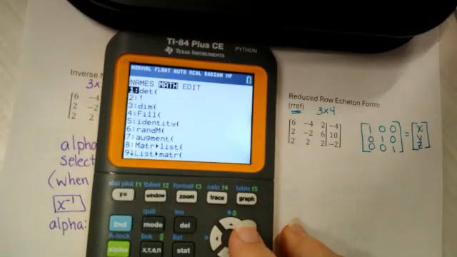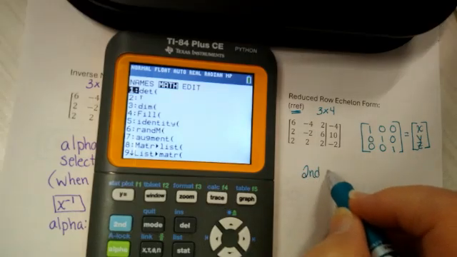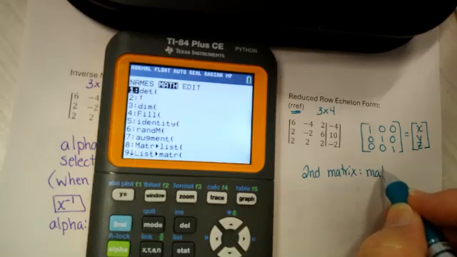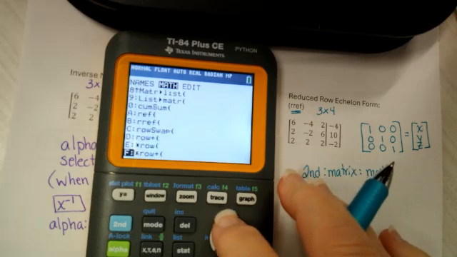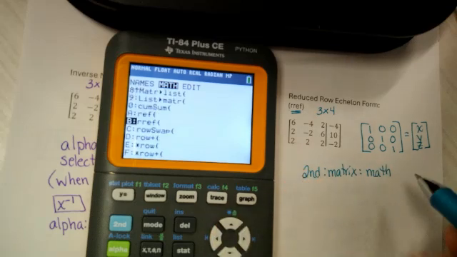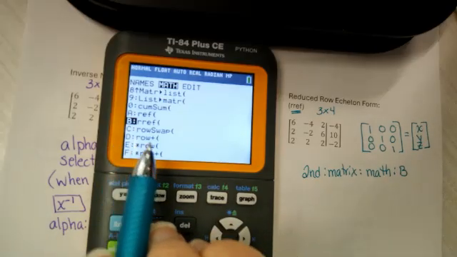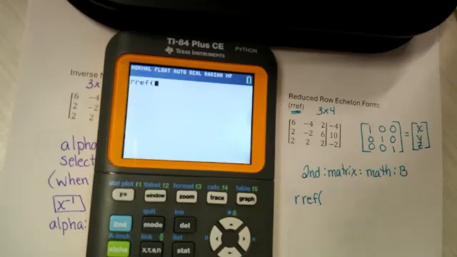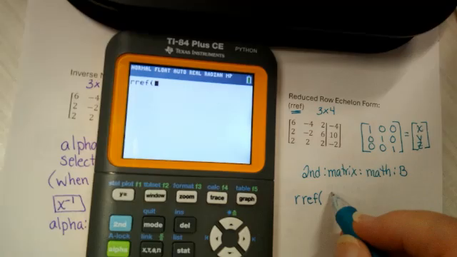And we're going to go over to math. So let's write that down. Second, matrix, math. And now we're going to look for the REF. And I believe that is capital B. So you can arrow till you get to it, or you can just type in a B. And it's going to give you that REF, reduced row echelon form.